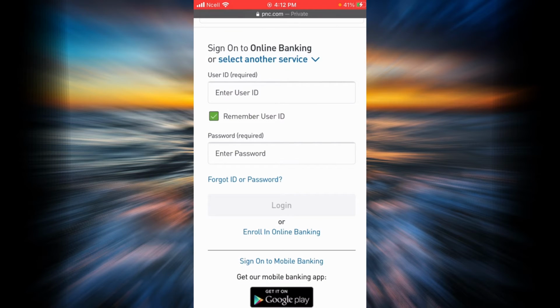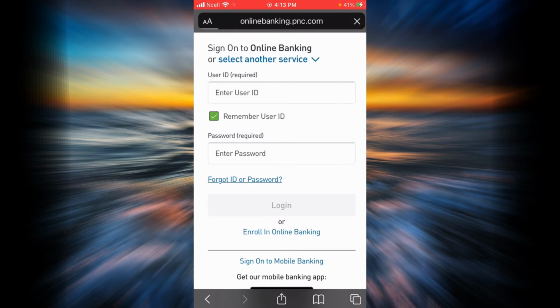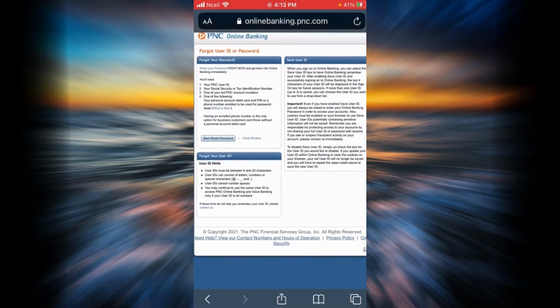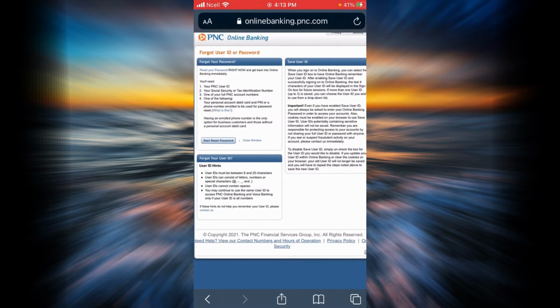If you have forgotten your user ID or password, you will have to tap on the link that says forgot ID or password, which is going to lead you to this page. If you have forgotten your password, go ahead and tap on this link right here that says start reset password.